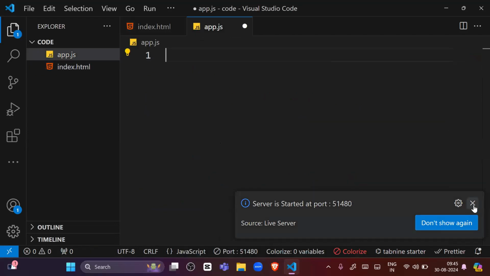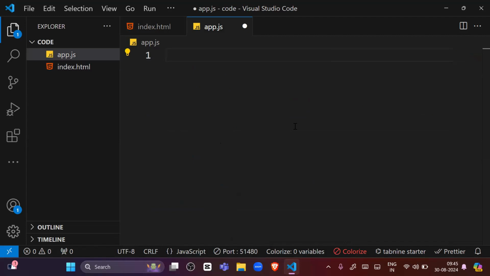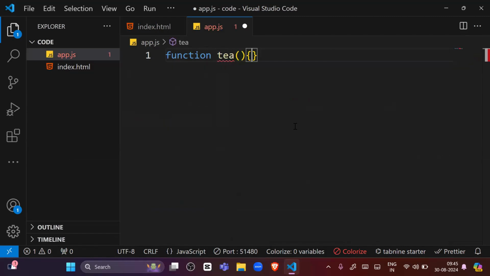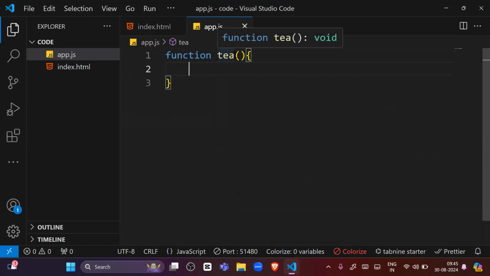Okay, so how can we create a function here? In order to create a function, we will write the function keyword. After that we have to write the function name. For example, the function name is t. Make sure your function name starts with a small letter, small case. And we write parentheses and we write curly braces. And this is known as the body of the function.